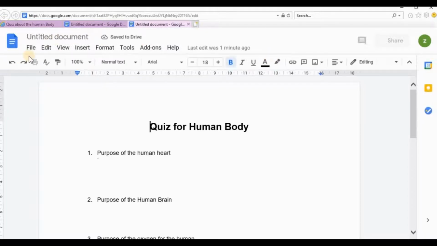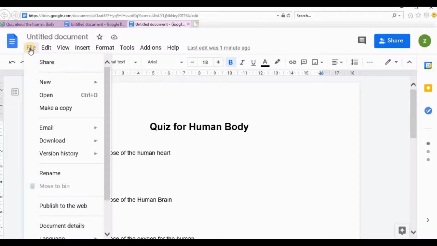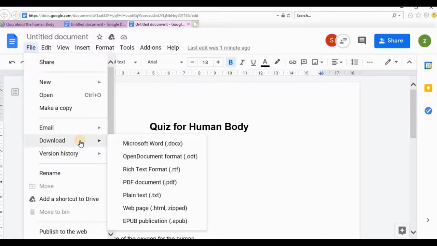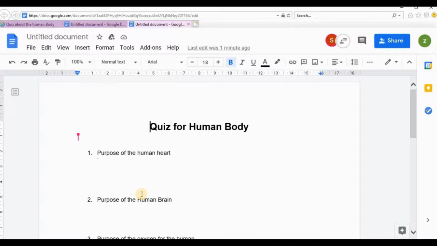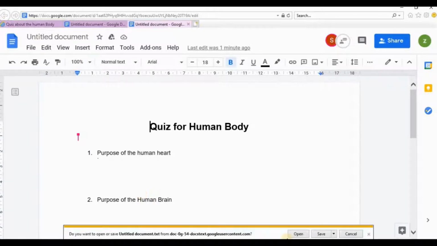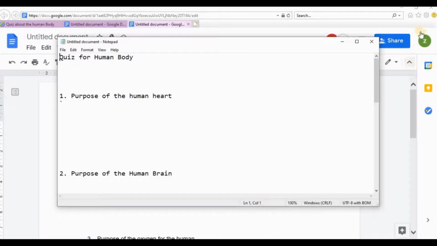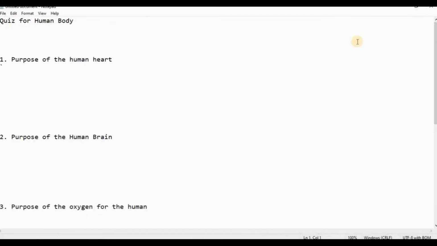But if I want to download, I can click on File, Download, and we can see it's a plain text. Then I can save it to my PC. Thus my assignment is open now.